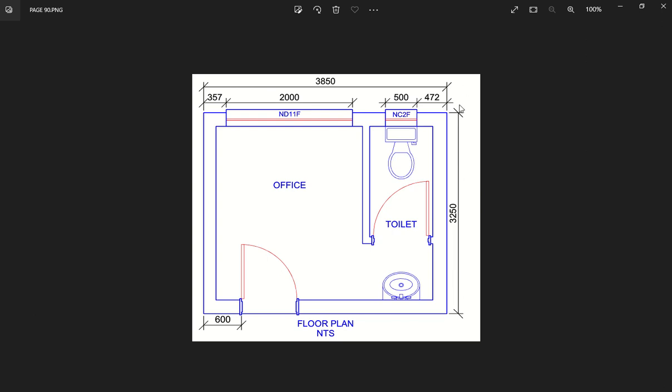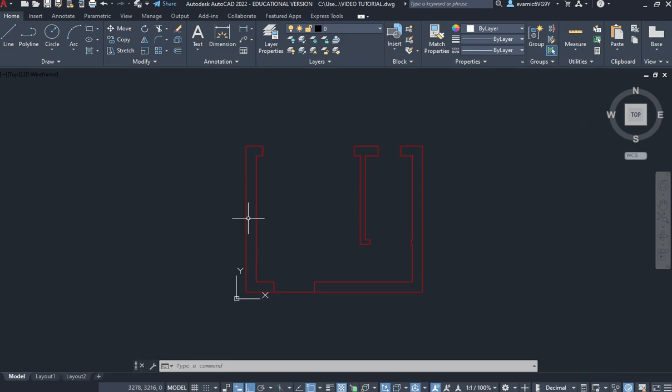So we're going to create those two windows outside of the perimeter of the walls, and we're going to drag them into position. All right, so let's go for the ND11F, and that's 2000 millimeters in length. So what we're going to do here is I'm just going to keep it by layer, right? And we'll add a new layer in properties just now.